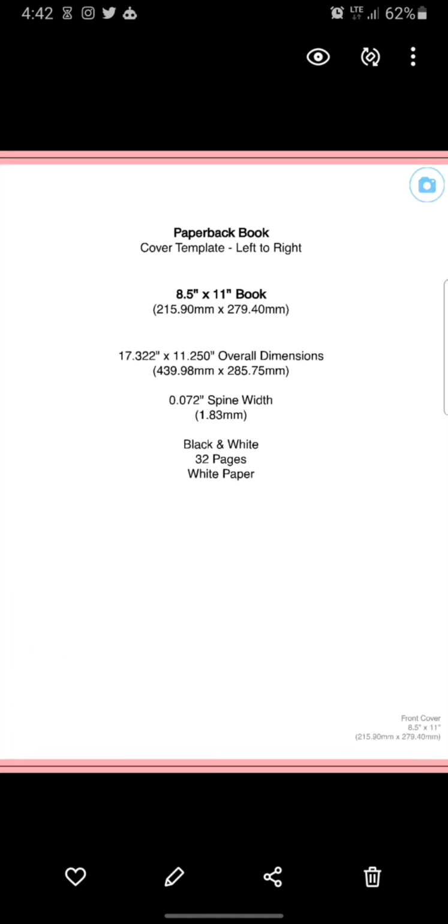When you are entering the details into Canva, you're going to have something like this: 17.32 by 11.25, which is going to be the width and height. The reason I download the template is that I would like to upload it to Canva once I get my dimension.